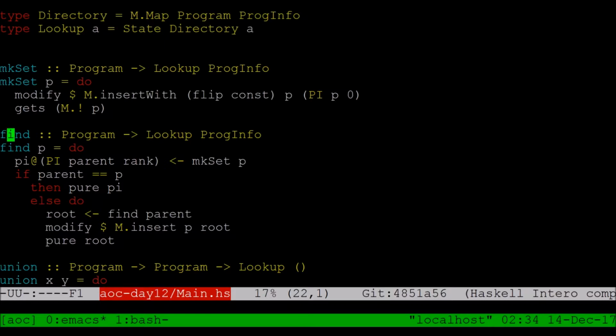And find is a function that takes a program and computes for you a program info, provided, remember what lookup is all about. Lookup says it'll give you a program info, provided that there's a stateful, mutable directory lying around that it can look up. And so find P is basically, well, first we makeSet P, which remember is either look it up in the map if it's already there, or else make a new one. And if P's parent is itself, then we found the root. That's it. We just return it. Otherwise, we find P's parent, saving that value to root, and modify the map by changing P's entry to be the entry that we found at root. And then we return the root. Now we could make this substantially more concise as well, if we wanted.